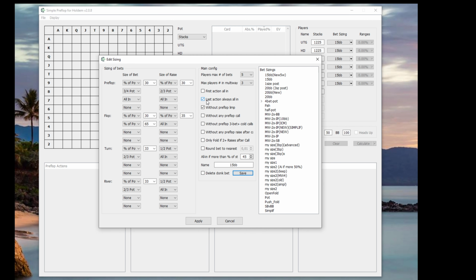Well, this one is basically for the river spots, so that we have this all in option on the last street. Next one, without preflop limp, this one is easy. We just exclude limps from player strategy preflop. And if you want limp as a part of strategy, then you uncheck this one.